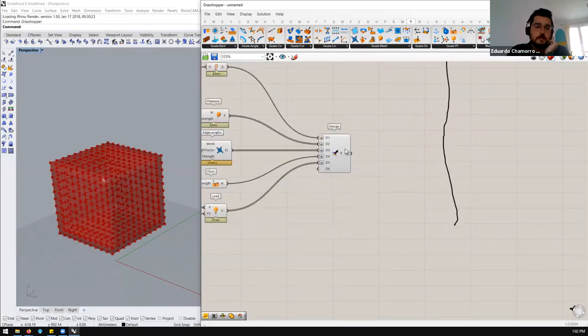So now we need to set up the solver. In Kangaroo, you have different types of solver. The solver is what is going to make all the calculations and it's going to show what is happening.